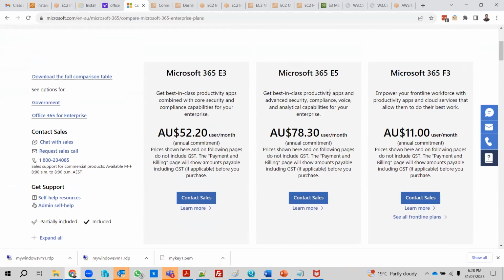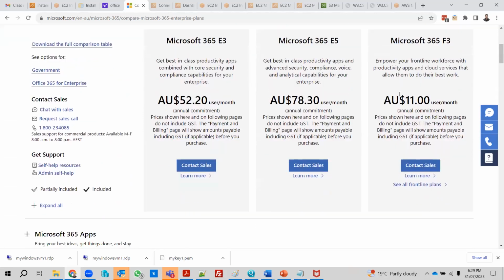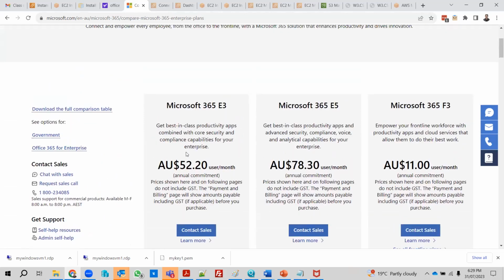This is E5. E5 is the highest level of license. Pretty much it will cover many applications, email, Exchange, and many security features. It will cover Windows 10 and 11 licenses as well. E3 means enterprise, and E3 and E5 are the major ones. This is just applications, it's just $11. But if you look here, $52 and $78.